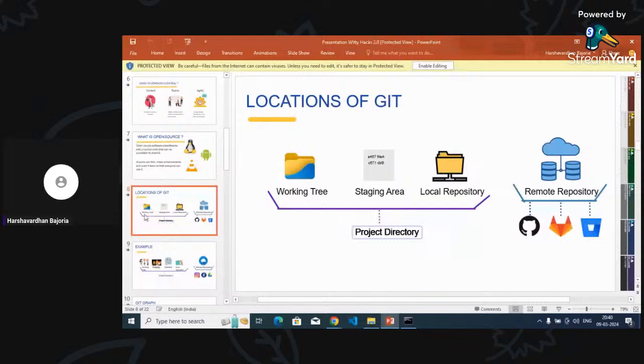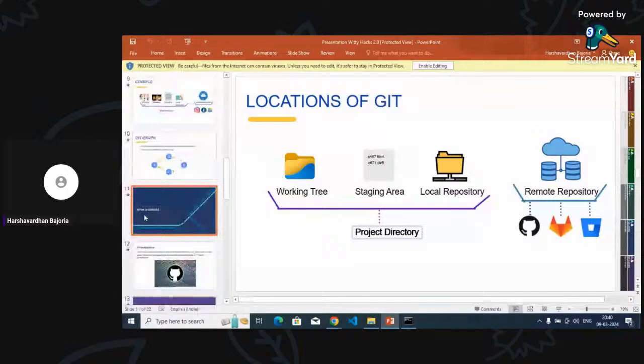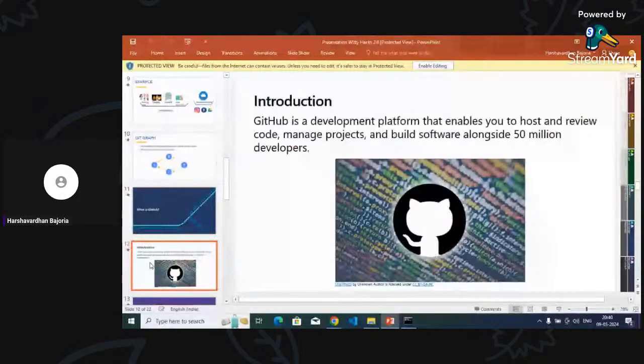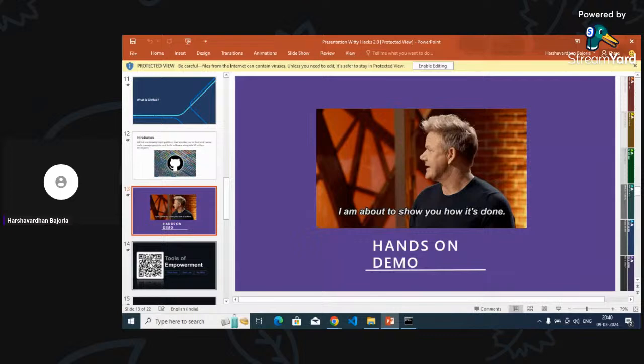Now, okay, that sounds good. But GitHub. So let's understand what it is: a development platform that enables you to host and review code, manage projects, and build software alongside 50 million developers. Okay. Got it. It's like you can store the code, everyone can access it. But how does it look? How does it work? Let me show you how it's done.